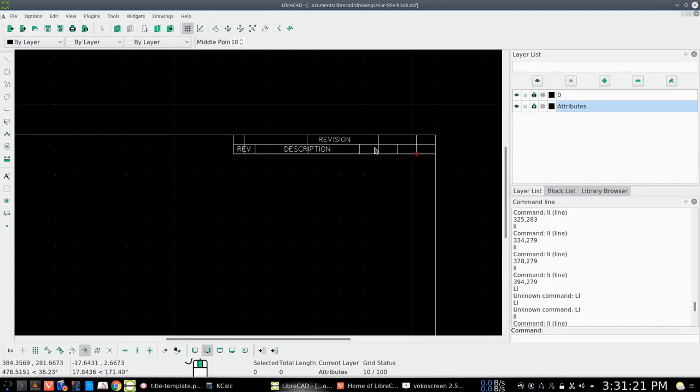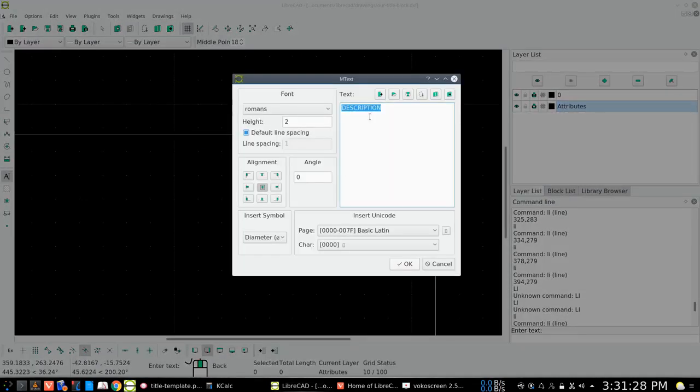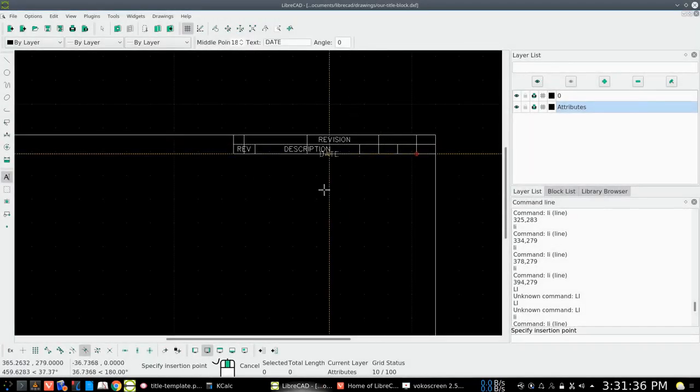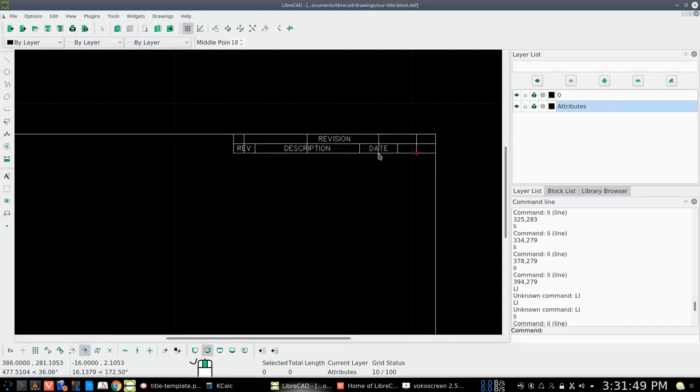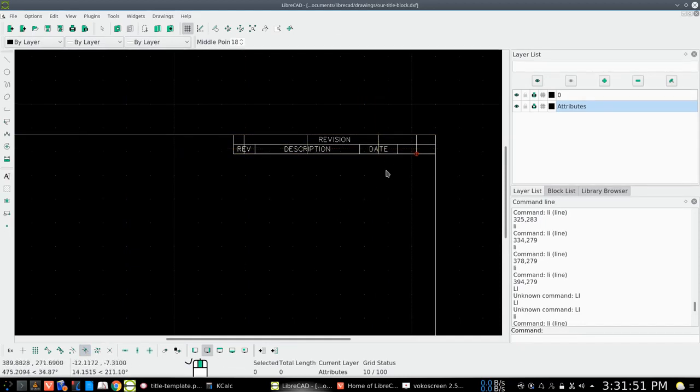Now the next one is date. Okay, so let's right mouse click, pull up Mtext, put date. Okay, we use all these other attributes the same. Snap on middle here. Okay, it's the only thing we're using. And we have our middle line there. Okay, sometimes the text disappears, but get your cursor where you want and click it and it will reappear.